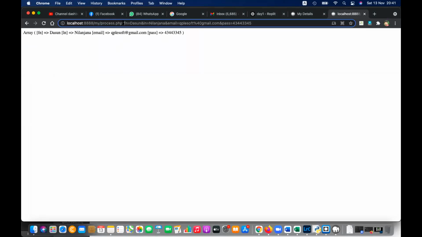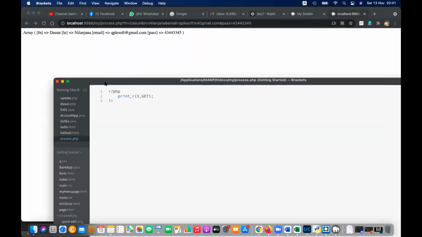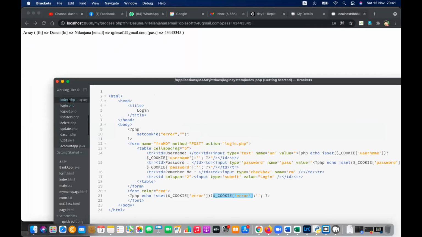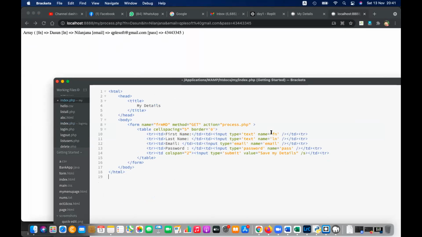Process.php, then the question mark. After that, the first variable. The first variable is taken from the first form element, that is input type text, name equal fn. That is fn, and the value given for that. Then the next form element, ln.